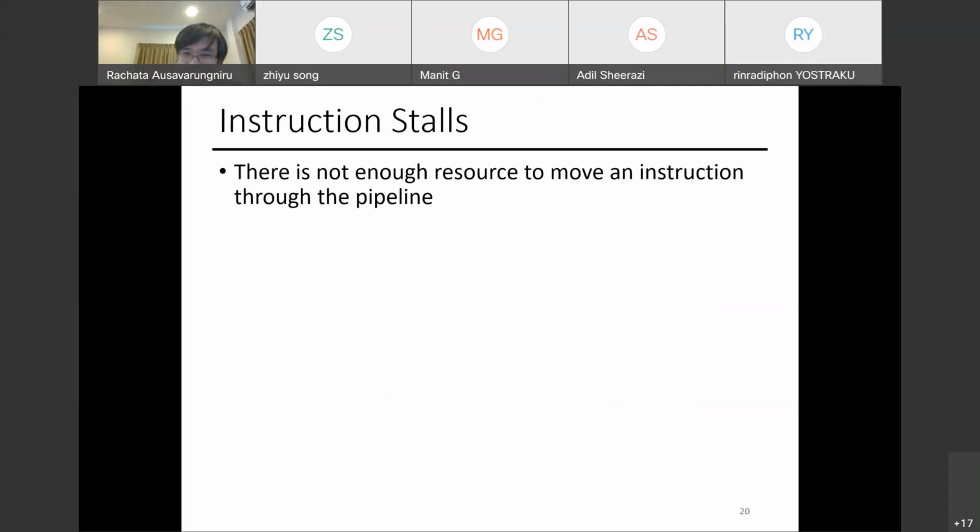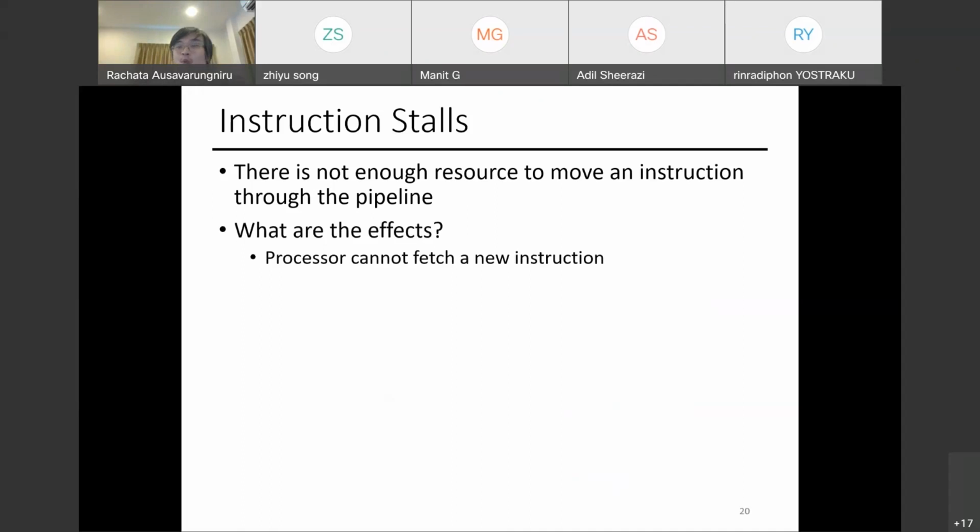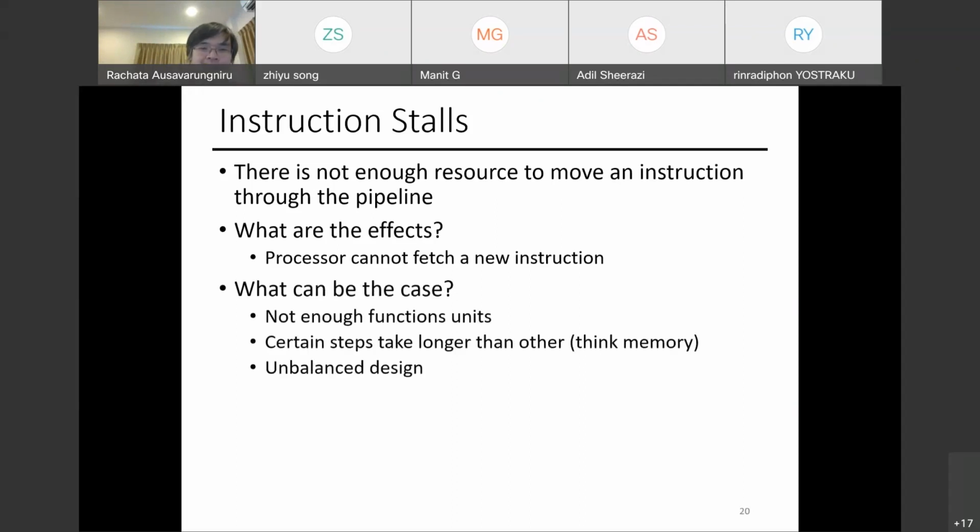So what are the effects? As you can see, I have to wait. I can't fetch the new instruction, right? So what can be the case here? The first thing that can happen, sorry about the typo, is you can run into the case that you don't have enough functional units. Earlier on, the multiply takes 5 cycles and you only have one multiplier. So the second multiply has to wait for the first multiply.